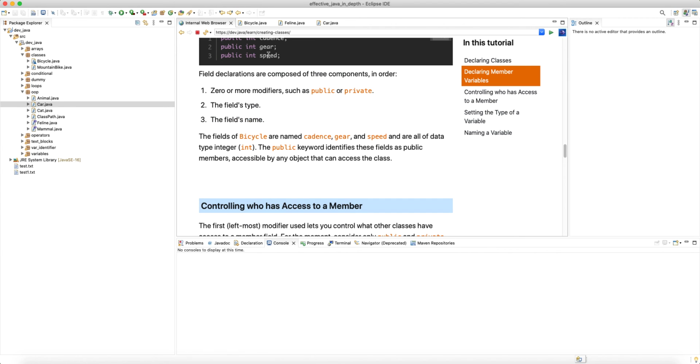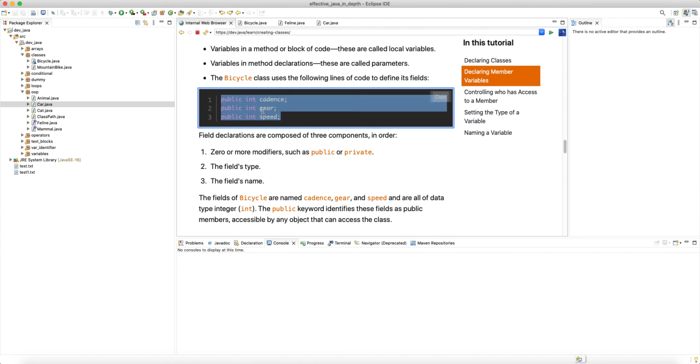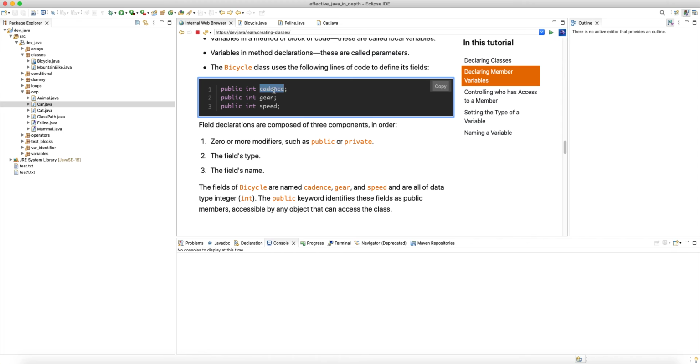The field's name. We saw that when we talked about variables and the general rules that you have to follow when declaring variables in Java: what is the type, what is the name, what are the naming conventions. For example, the name of the variable cannot start with a numeric literal. For example, you cannot say 1cadence or 2gear or something like that. The first letter cannot be a number from 0 to 9 or a dash sign or negative or something, right? It has to start with a letter.